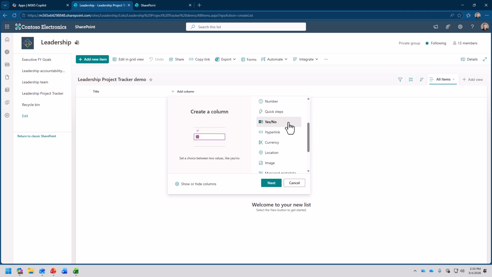Yes, no, that is for do we add this for a leadership summary or not? Yes, no. Archived or not archived. Things like that. A/B type stuff. Hyperlinks, that can be a web page, but it can also be files, because remember, with the cloud, all of our files actually have URLs, which can be clicked and shared and easy to use. Currency, location.